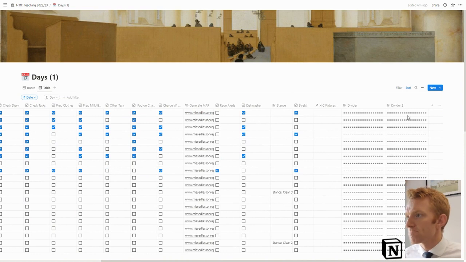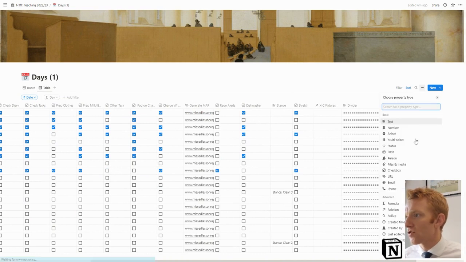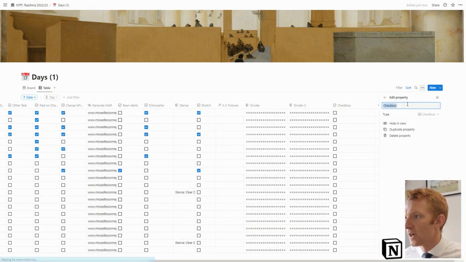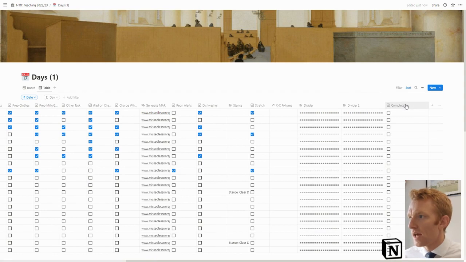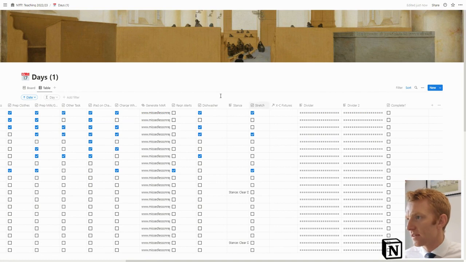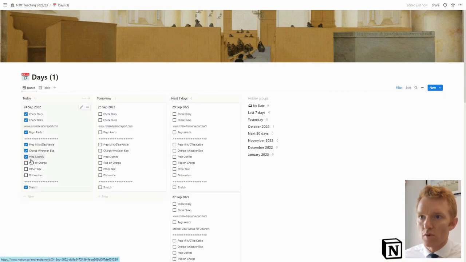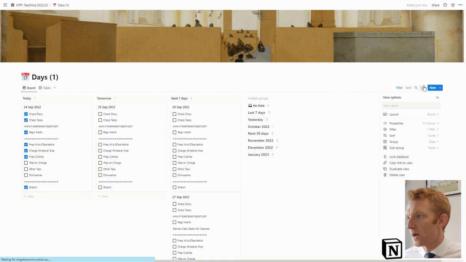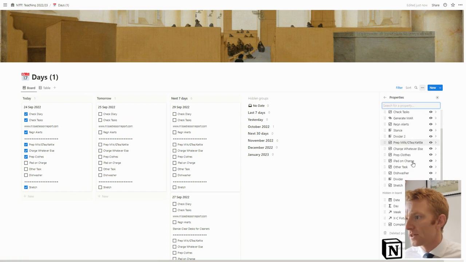Let's do this now. So if I jump in here and say, right, let's create a new checkbox function. And I'll just call it "complete?" All right. So that's a new checkbox function in there. And that's complete. And I can drag that obviously to any of the columns that I like. If I jump back into the board view, it's not going to display there yet, but I'll jump up to three dots, come down to properties, and come down to complete. And I want to view that in this view.